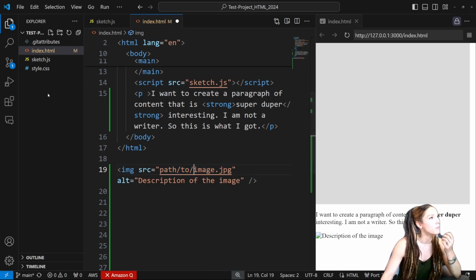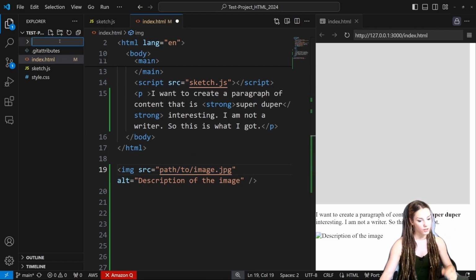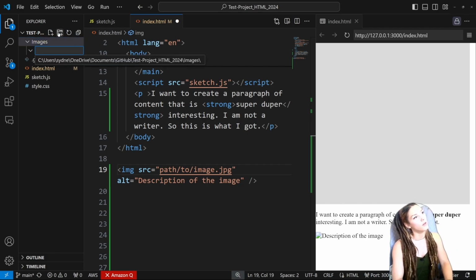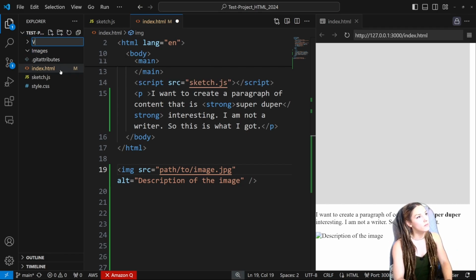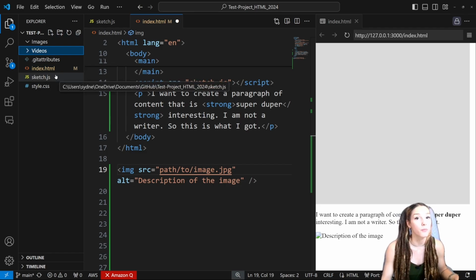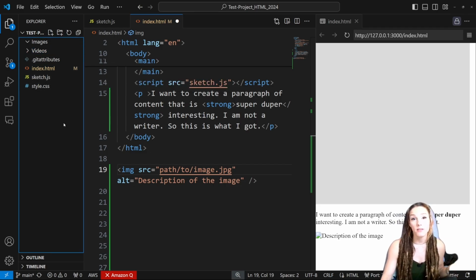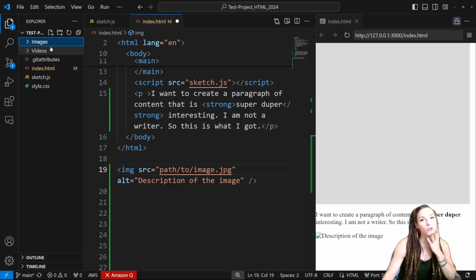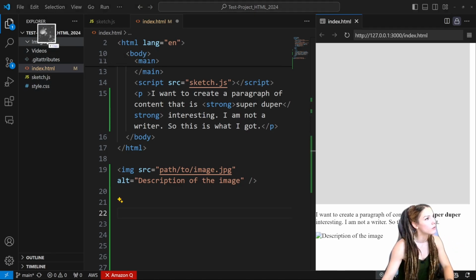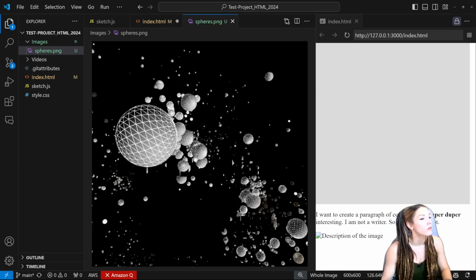I don't have any images over here, but I'll create a folder called images and maybe a folder called videos as well. And whatever else you plan on putting in your project, you can make a folder called fonts. And so I'll drag and drop some image just to see how this works. Cool, so just the first image that I could find in my folders.